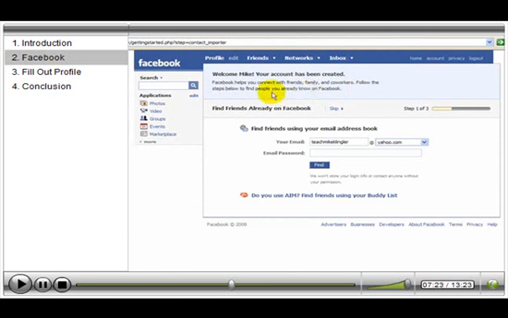Follow the steps below to find people you already know on Facebook. If you want to do that at some point, that's fine, but for right now, I'm going to go ahead and hit skip. I encourage you at this point just to hit skip. You can do that later.